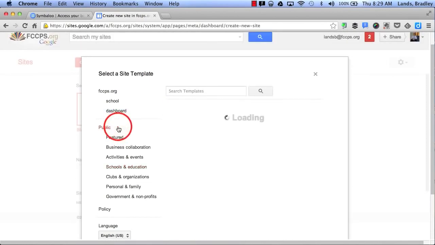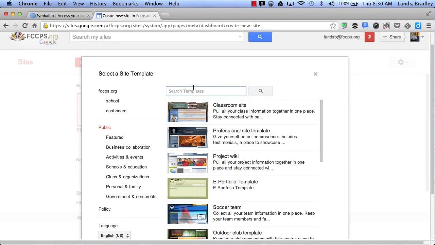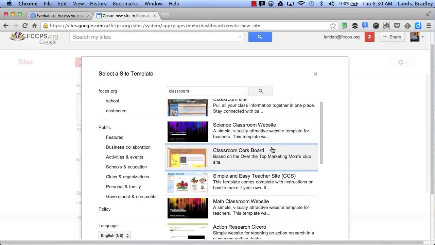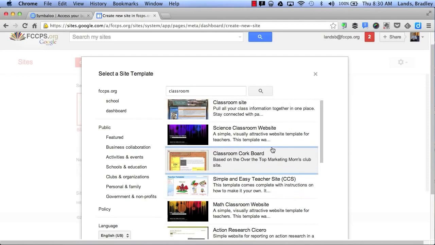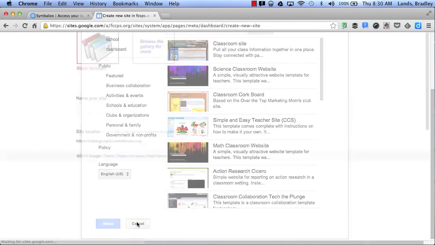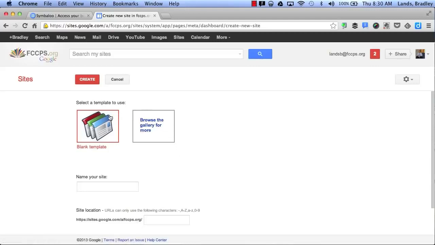I can also do a search. Let's say I want to search for Classroom. This will give me specific website templates that have to do with the classroom. If I click Cancel, this will take me back to my original screen, and now I can choose either to start from scratch with a blank template, or I can select one of the options from the gallery here.